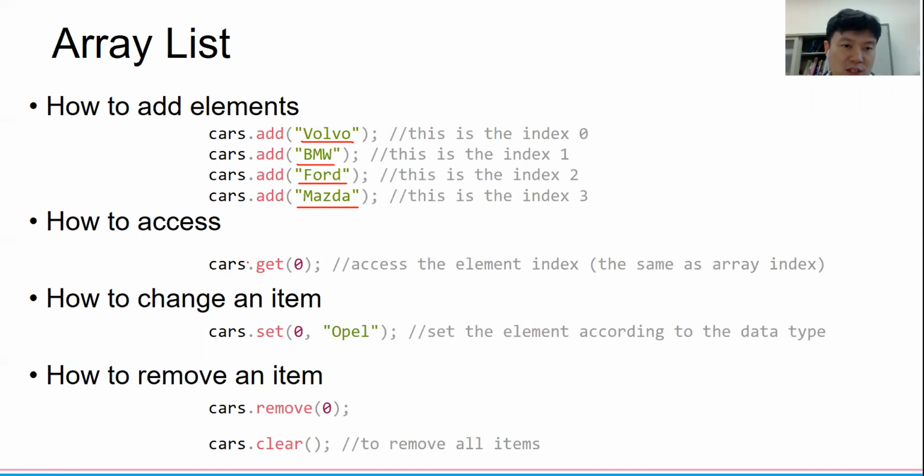If you want to access, you can just use get. Okay, so this one is add. And if you use get, it means you want to get the element 0. How to change an item? Okay, so you can just change, let's say, I want to change the index 0. So the index 0 is Volvo, I want to change to Opel. Then yeah, you can set the index 0 as Opel.